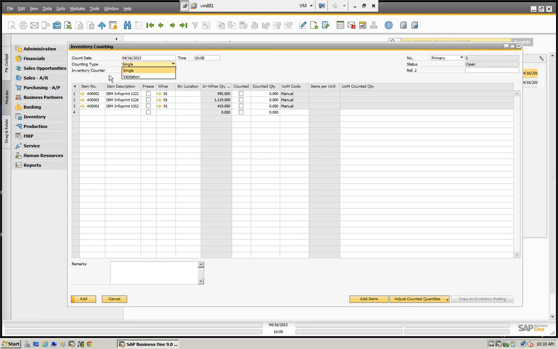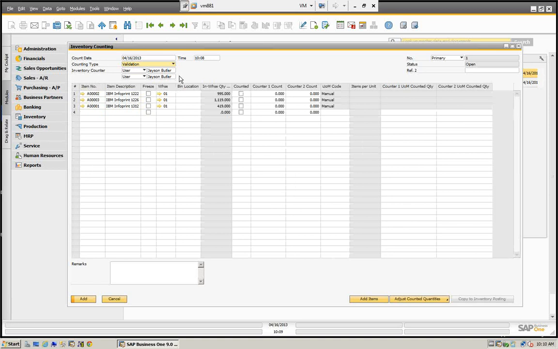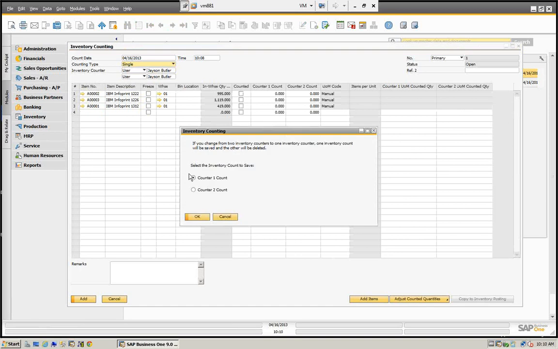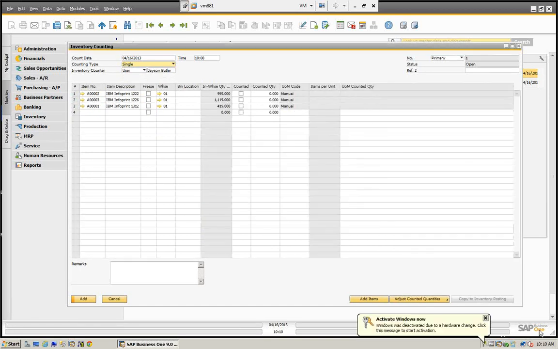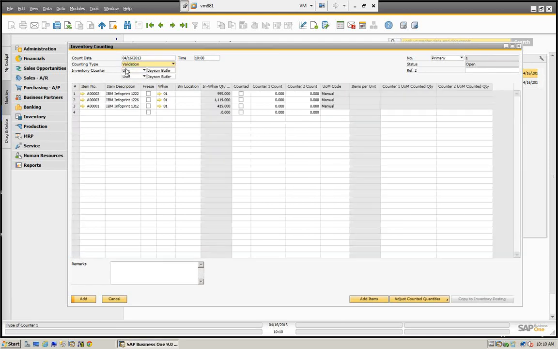Here we're going to go into the validation mode, and you can see now I have my 2 users. If I go into single mode, again it's asking me which counter to select. I'm just going to count the first one. You have just this one here. You notice it's all set. You don't really have the 2 users. But if I go into validation mode, again, I'm going to select, let's say, Jason, and then here, I'm going to select another user.